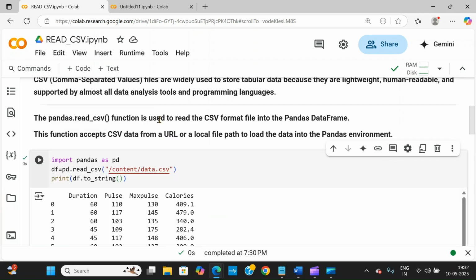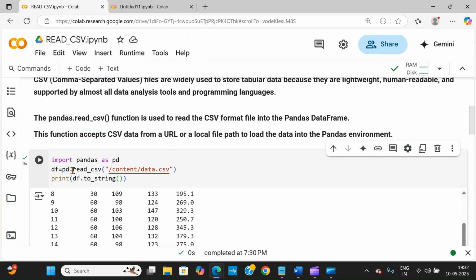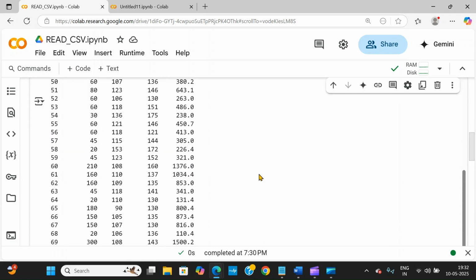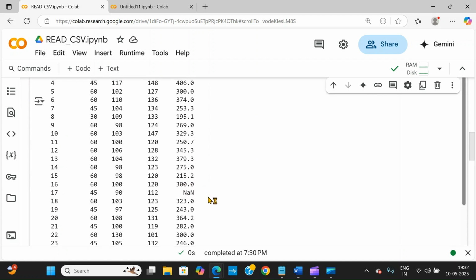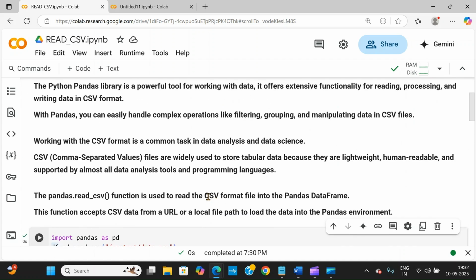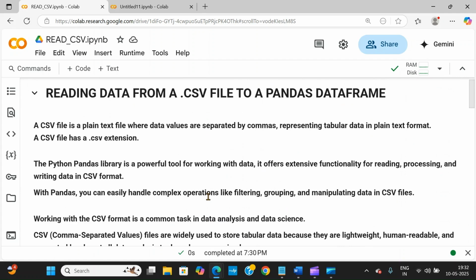So the function you're working with here is read_csv, and then print that particular data. The complete data which was in your CSV file has been loaded into your application. This is the process of reading data from a .csv file into the Pandas data frame. I hope I have given input on how to read data from a CSV file into the Pandas data frame.